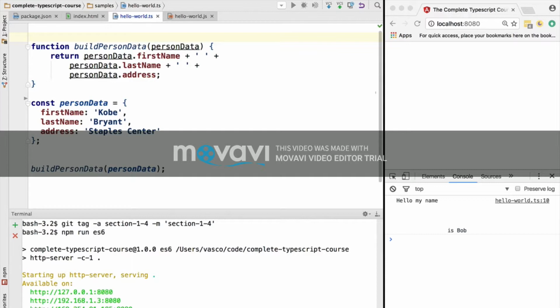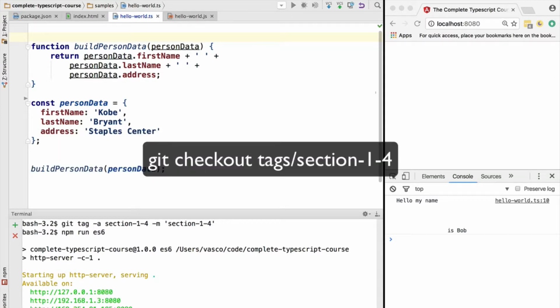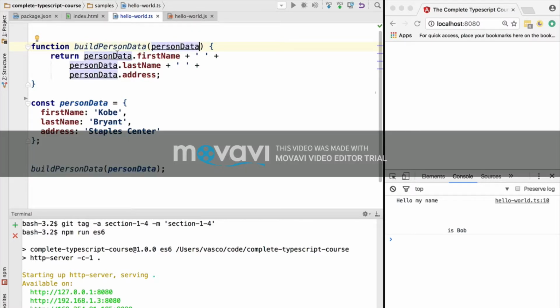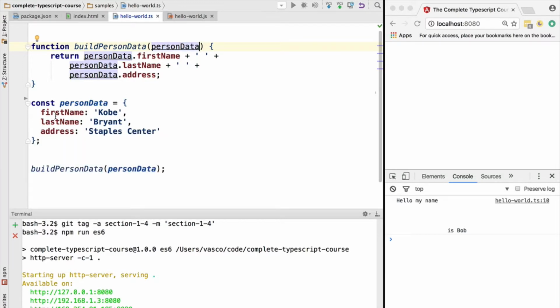Let's now present another ECMAScript 6 feature, which is called object destructuring. So if you want the code that you see here at this point, you can check out the tag section 1.4. Now what we have here is a build_person_data function that returns a string. This takes as input an object and it concatenates several properties of the object in order to produce another string. So we pass it in an object, person data, that has here a couple of properties, first name, last name, and address.